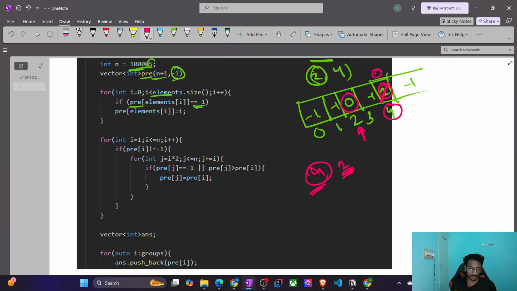That's why the condition here is: if the current number is not equal to minus 1, that means we have such a number that is divisible. So I am iterating each multiple, that is, each number divisible by the current number. j will start from i times 2, and j less than or equal to n, and it will be increased by i, j plus equal to i, j is equal to j plus i. Got it? Next, I'll check whether this current entry pre of j, this index 4, is equal to minus 1. Minus 1 means this is the first time we're seeing it, so this should always be modified.